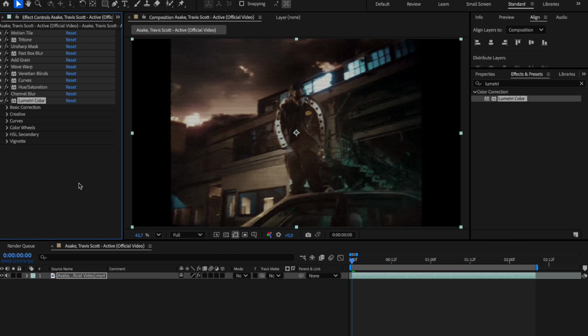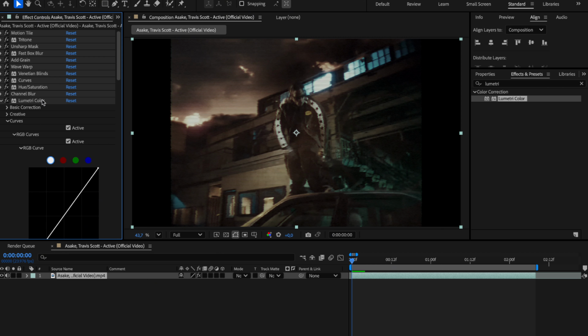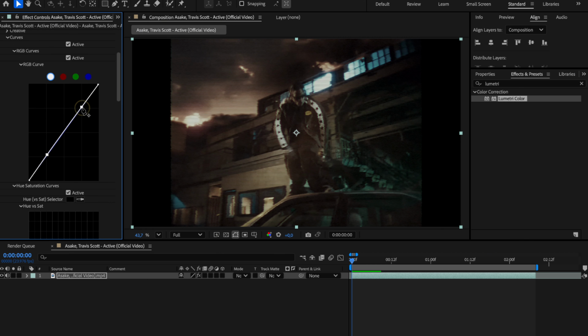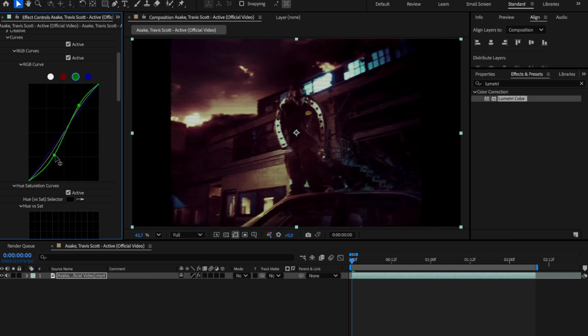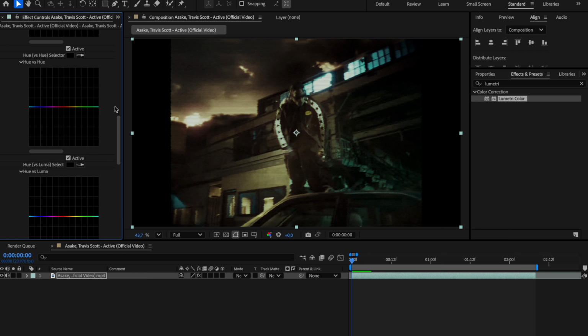Next up is Lumetri Color. Under the Basic Correction tab, we'll adjust a few values. Set tint to 5, whites to 2, and blacks to 1. Then move down to the Curves section. Feel free to follow along with my adjustments here, or tweak them however you like to match your own style or project. Scroll down a bit more to the Hue versus Hue.